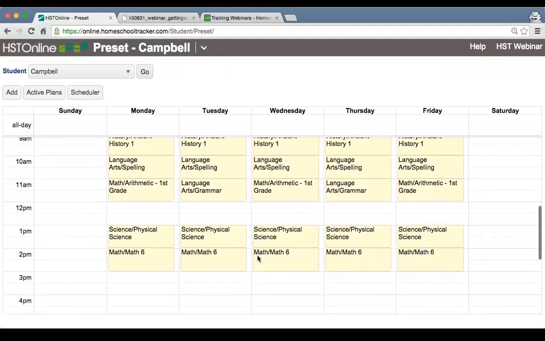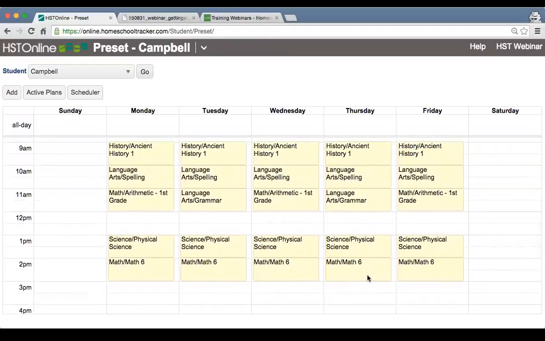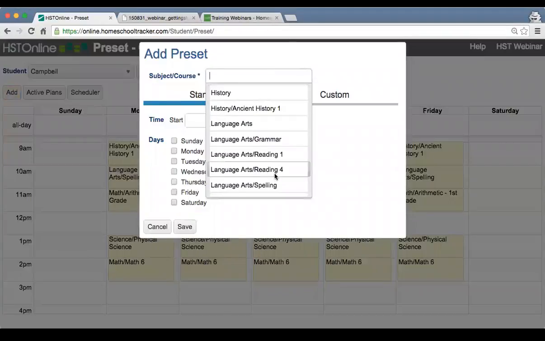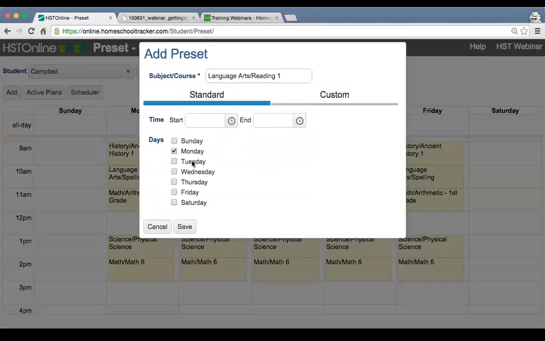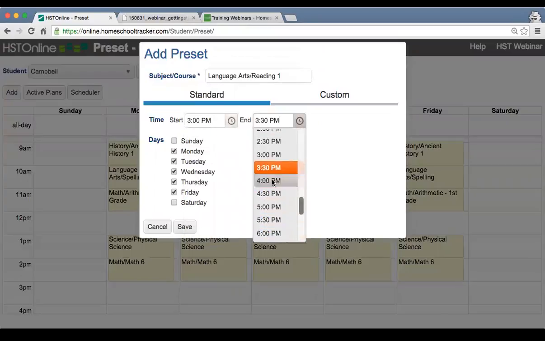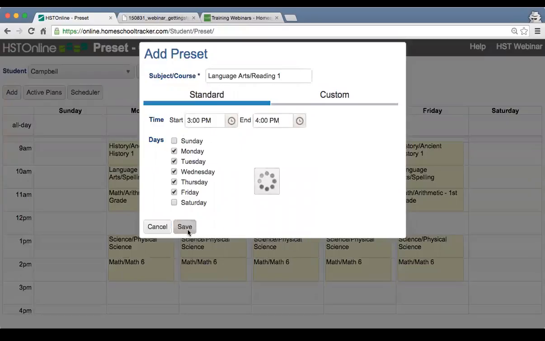So this basically creates these blocks of time that when the scheduler runs, if you select the preset option, it'll basically match up the courses from your lesson plans with the courses that you have presets for. So this will all make sense once I start running the scheduler, but I'm going to go ahead and add a preset and I'm going to have it be for reading one. Let's just have it every day from 3 to 4 p.m. And I'll click on save.